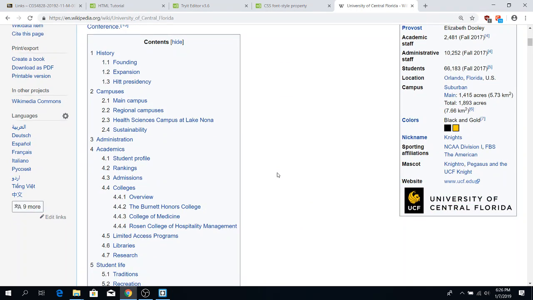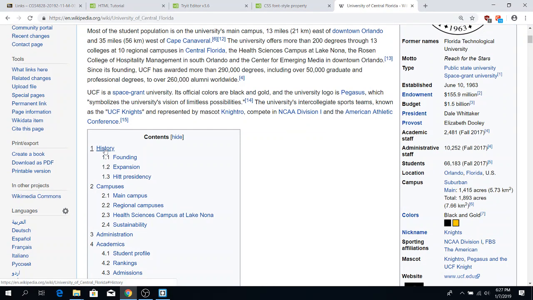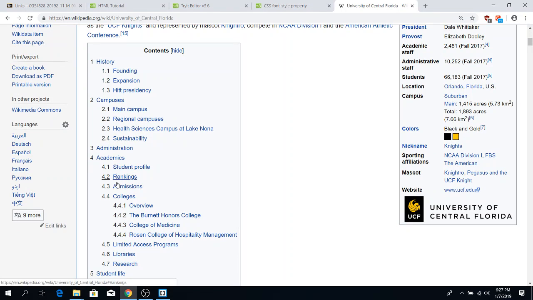So Wikipedia actually uses the heading tag pretty extensively. So the top of the page, this might be an H1. This may or may not be an H1 or an H2. Okay, so let's say, for example, this is an H1. This would be a second level heading. So we're saying, okay, under history, we're looking at the founding, the expansion, and then the presidency of that person. And then we get into academics, and then we get into colleges, and then we get into a third level heading. Hopefully here you can see how they're using it for structure.